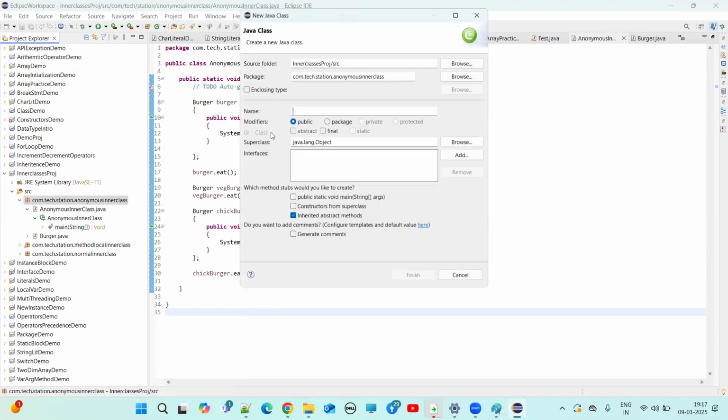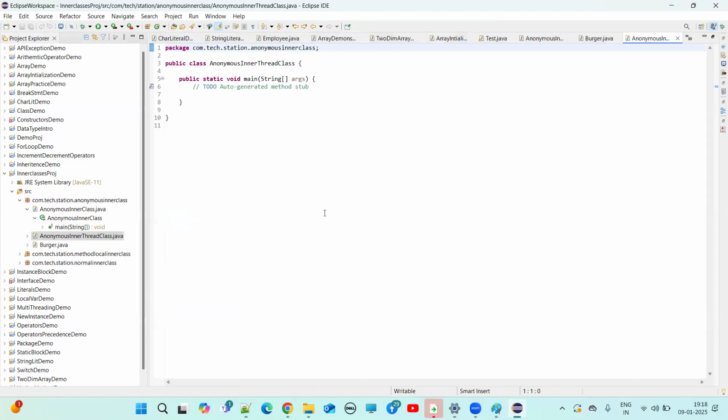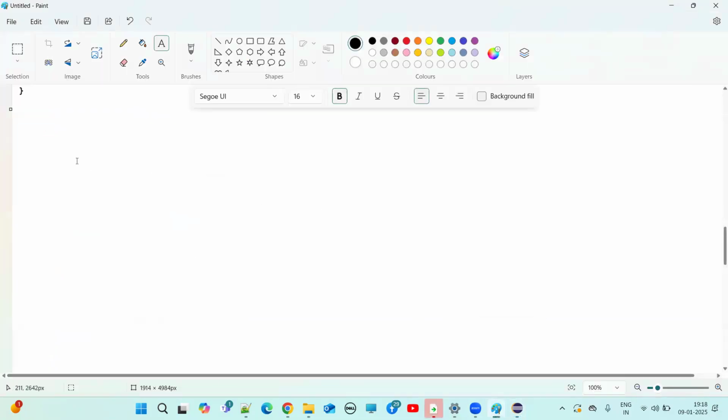Let me create one class now, an anonymous inner thread class example. I need PSVM. So first, what is the normal approach? I think we completed multi-threading, right? So now, tell me how to define a thread, guys.